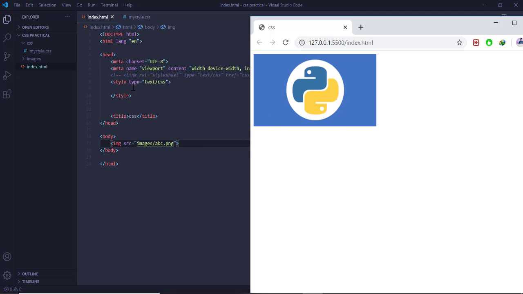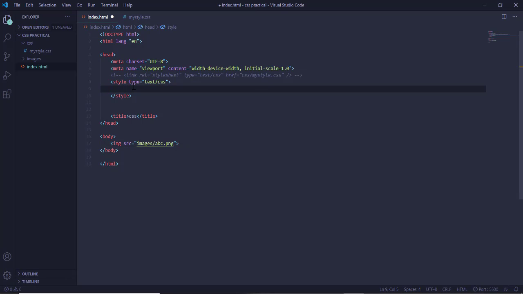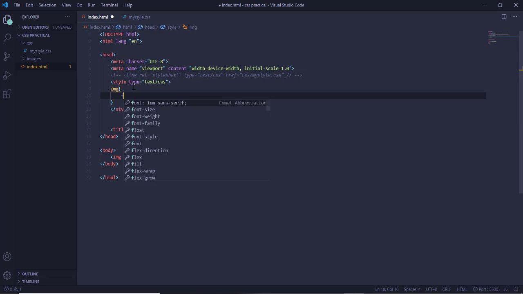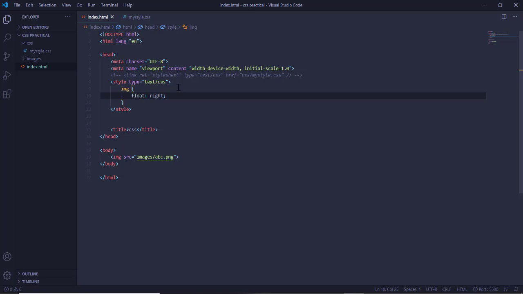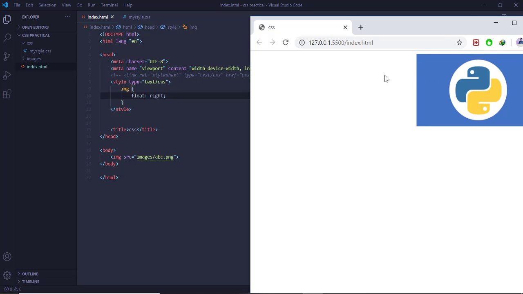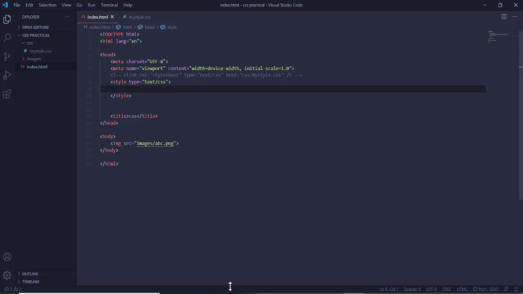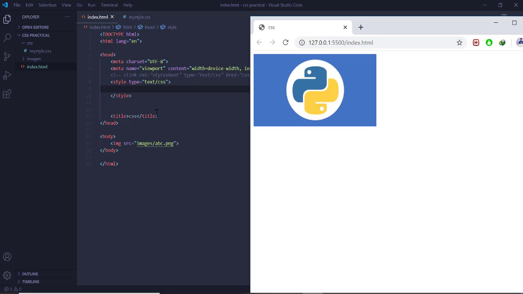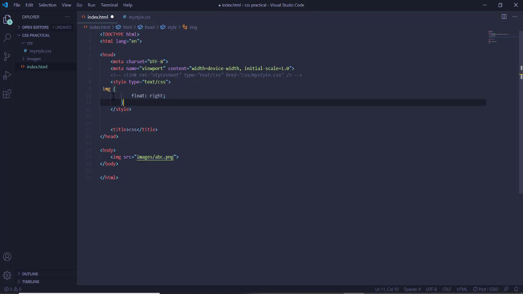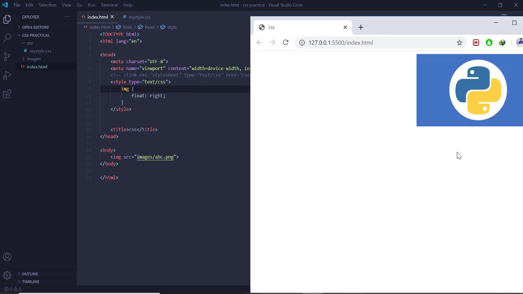In the CSS, in the style, img for image, then float right. If you write this code, then the image will move to the right corner. Before this, the image was floating on the left side. After adding this CSS property, it will move towards the right. Okay, this is all about the CSS float.